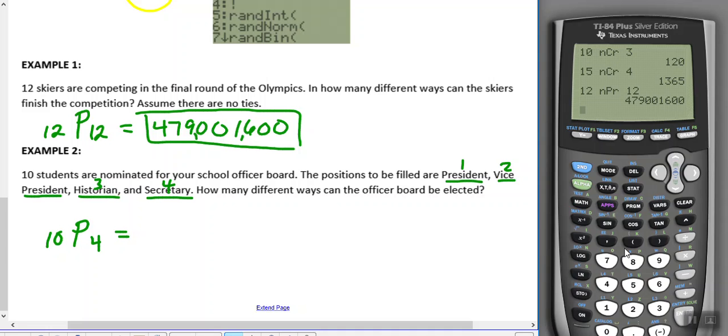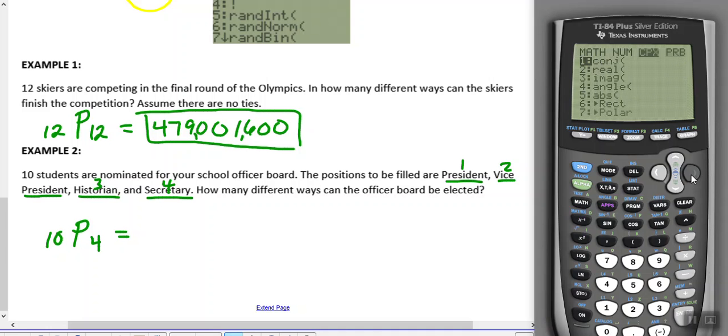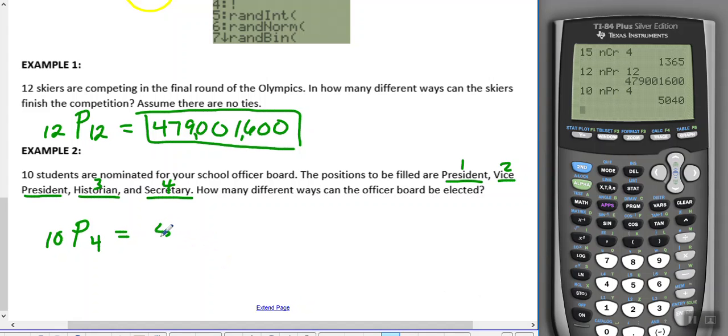So again, we go to our calculator and we need to type in 10 first, math, over to probability, option 2, type in 4, hit enter, and we get 5,040. So there are 5,040 ways to select your officer board.